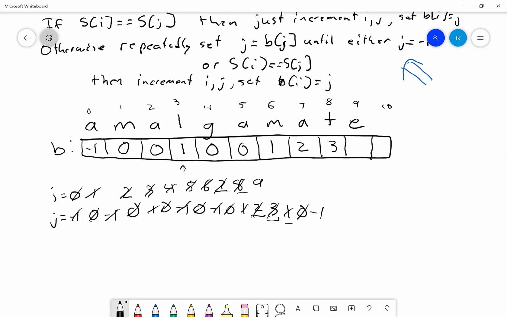So now we increment. We go to 9 and 0, and that becomes a 0. And finally, we're going to fill in the last one. We check and say, does S of 9 equal S of 0? No, E and A are not equal to each other. So this means that that would go to -1, which then gets incremented to 0, and our last element is 0. Okay, so that is our pre-processing.